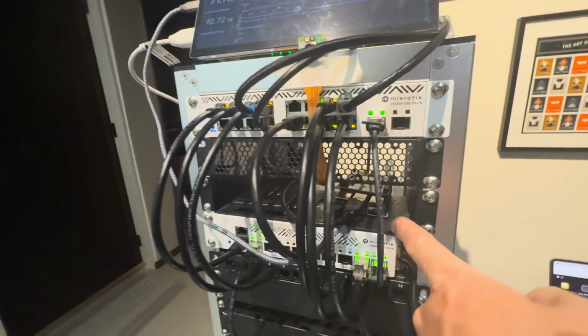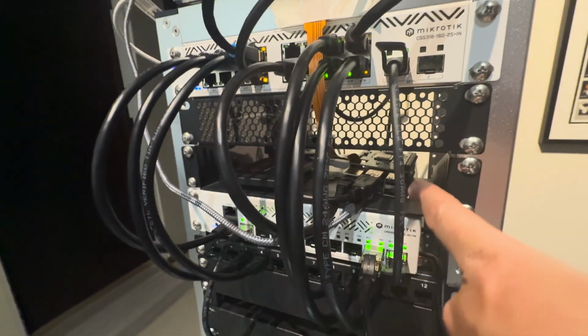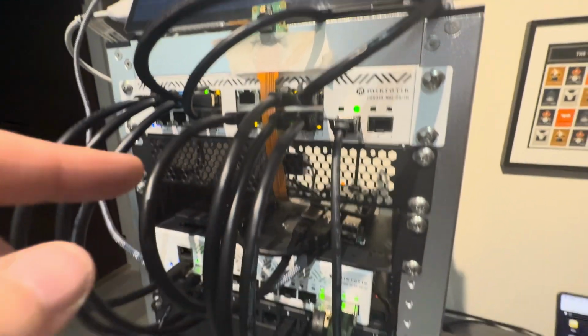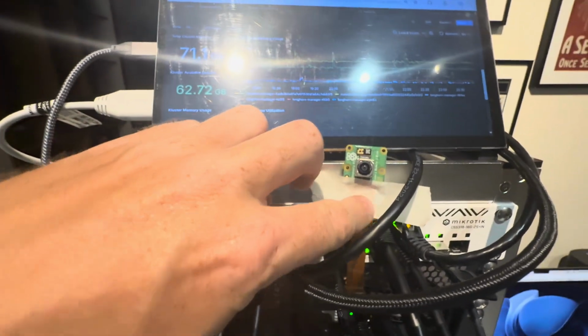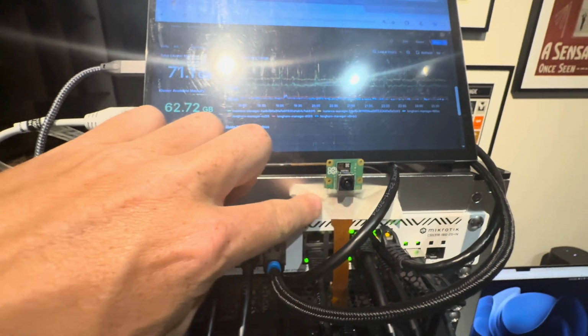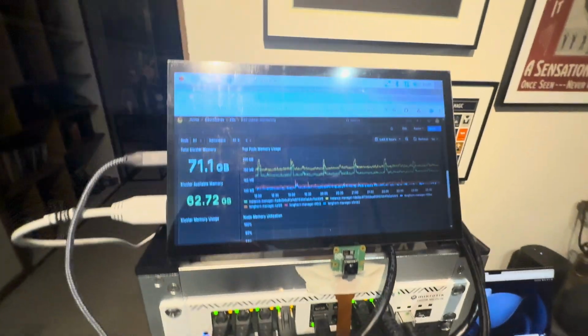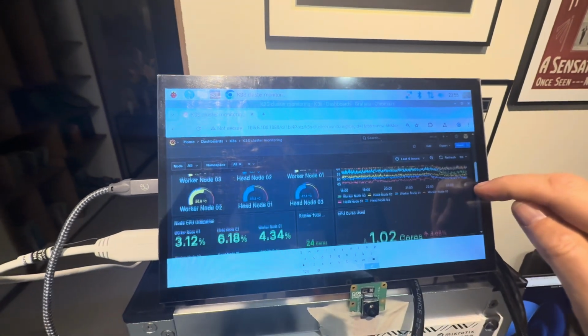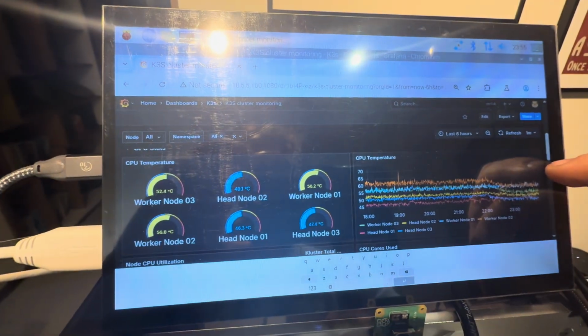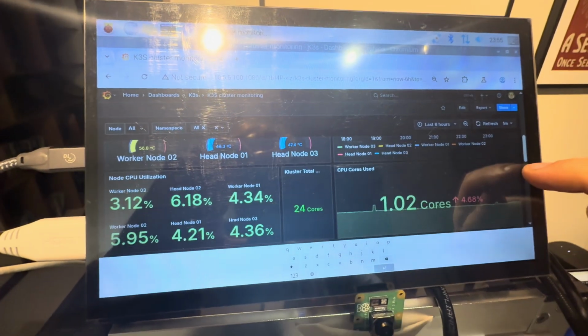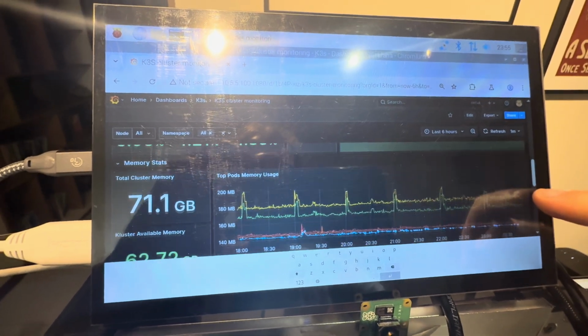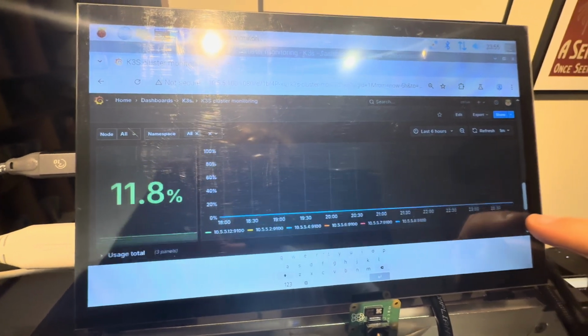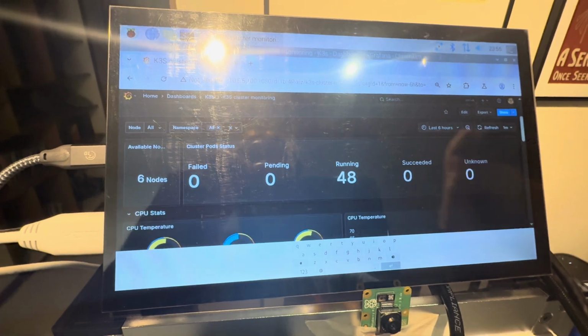And then I've got another Pi here. This one has got the AI hat on it. So that's actually connected up to this camera here, and we can do some image recognition and stuff with that, which I'll do a video on. And then up here, I've got this little touchscreen display, which at the moment is showing Grafana data for the Kubernetes cluster. So I can see all my nodes, CPU temperatures, number of cores being used, total cluster memory available, and so on.